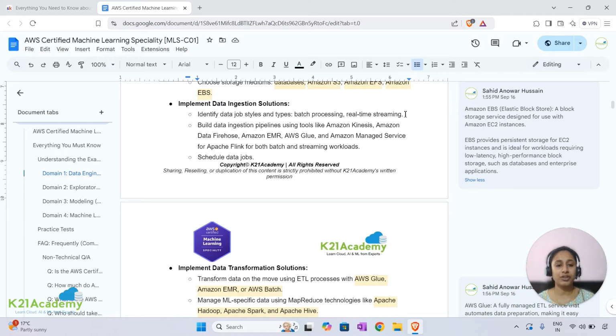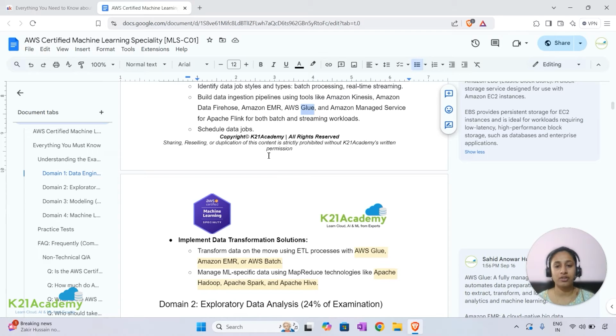And then we have real-time streaming. So data flows continuously and it is processed as it arrives. Imagine streaming IoT sensor data into a real-time ML model for predictive maintenance. In that case, we can use real-time streaming. To do this, we can use Amazon services like Amazon Kinesis, Amazon Data Firehose, EMR, Glue, and also managed services for Apache Flink for both batch and real-time streaming workloads. You can also use Amazon Glue to schedule the daily ETL jobs.